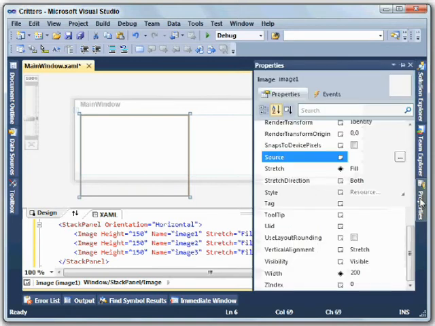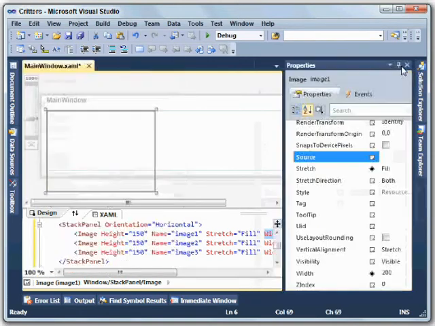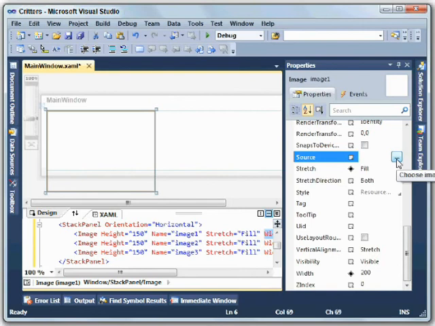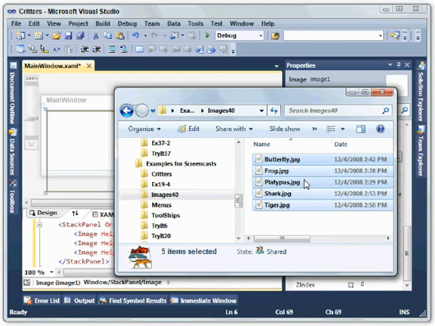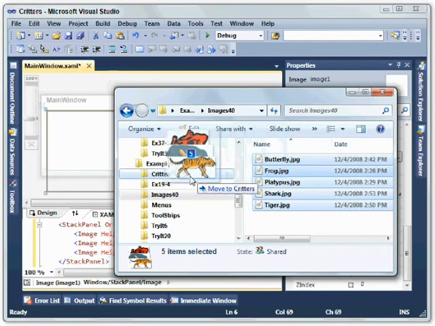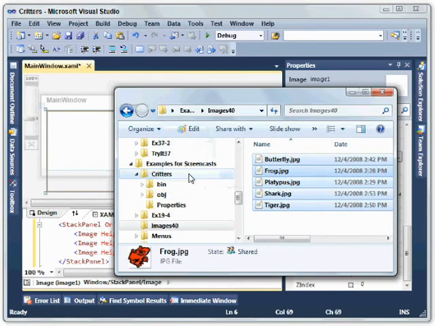So I'm selecting that first control, go back to the properties window, and I'm going to give it an image. To do that, use the source property. Before I do that, let me find some images. I have some in this directory. These are in the files that are available for download for this lesson. I'm just going to copy them into the new critters application that I built.